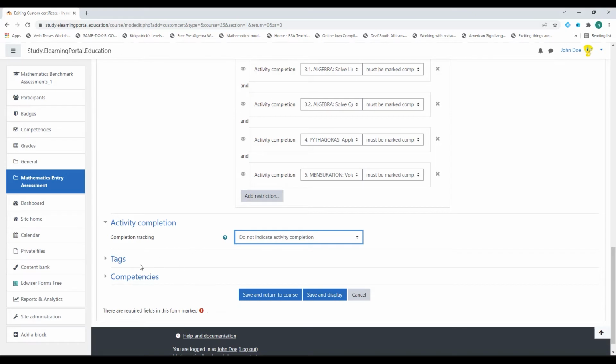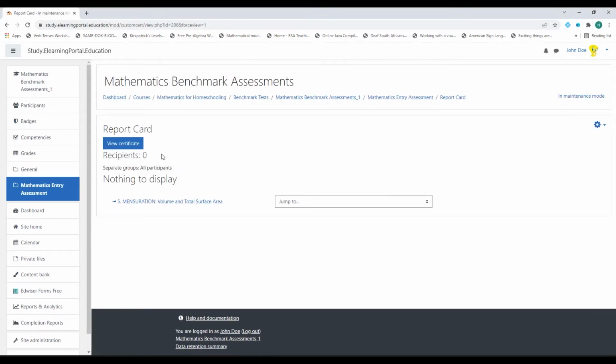Okay, I can add tags if I want to. I can add competencies if I want to. Let's click on save and display. So now it will display nothing because I haven't done anything to the report card. Let's go back to the course.